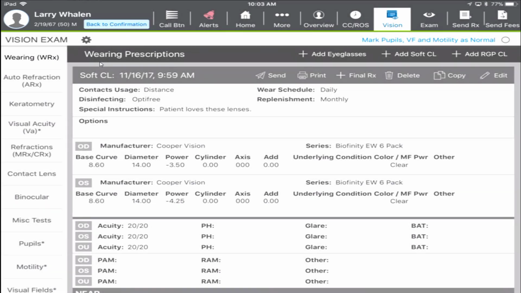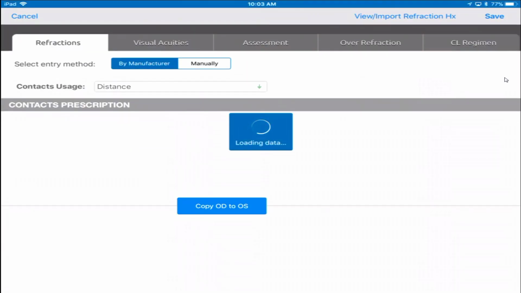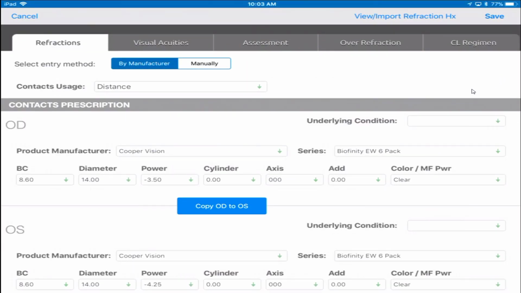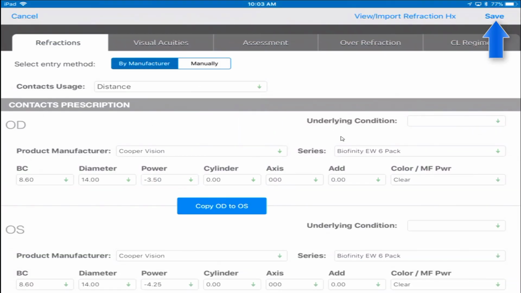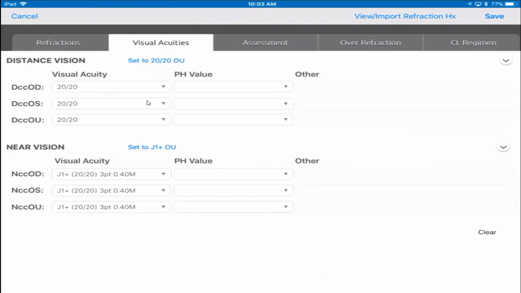Within the vision exam, just follow your normal workflow here. So if you need to add a new wearing RX, you can choose Add Eyeglasses. This is the wearing RX that pulled forward from the previous visit. So you could select Edit here, and you could make modifications here. So maybe they came in wearing the final glasses from the last visit. So we're going to go to View Import Refractions, and maybe we want to pull that final RX and import that in because that's what they're wearing. We can go over to the visual acuity, we can modify the visual acuity details, and then save that information.